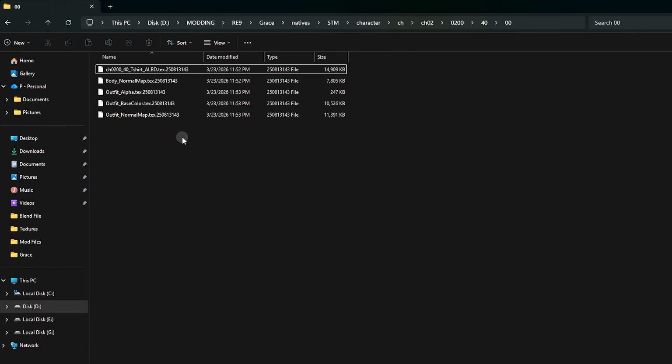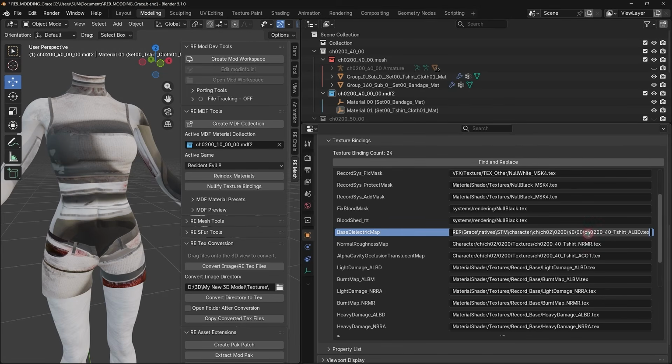So now one texture is set. Just remember, the name must be the original texture file name, but the path on the other hand can be anywhere, as long as it is inside the STM folder. And the name of the texture can be from any original texture from the game, not just from the specific model.